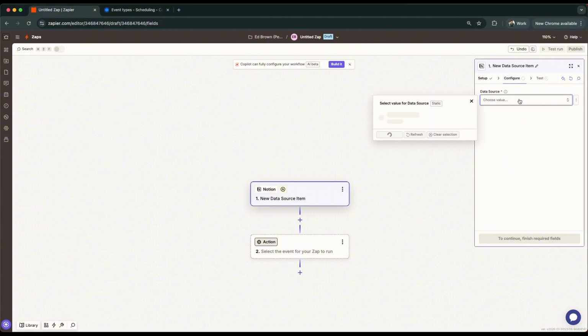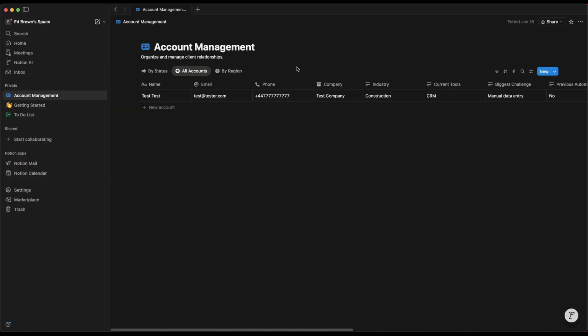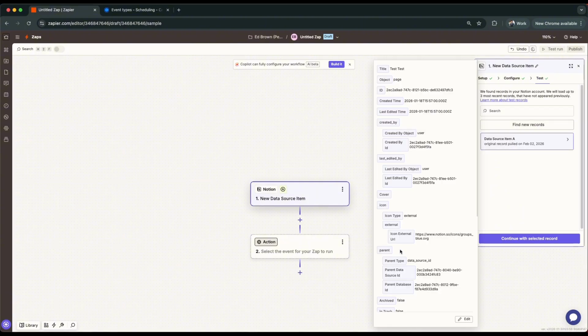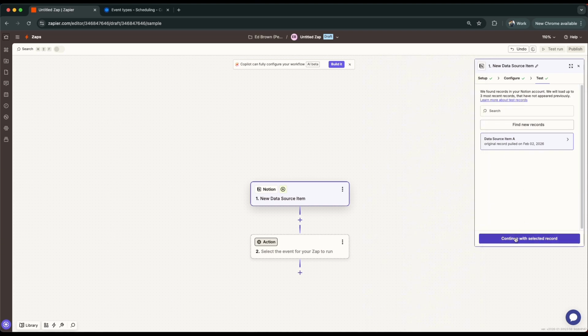Then we're going to configure this. We're going to double check that this account, management and ID match exactly the Notion that we want to run with, which it does, which is fantastic. So we select that. Then in test, you'll notice here when we test the trigger, this is important as to why we need a data source. We have our data source there that we can use as an example for this case. So that's great. We're going to continue with that.